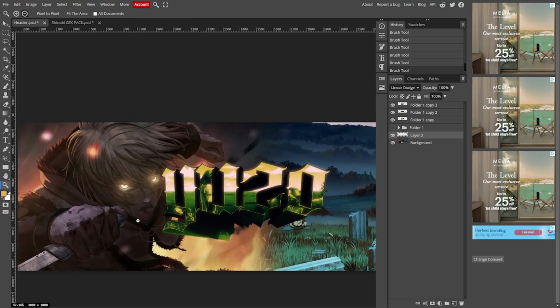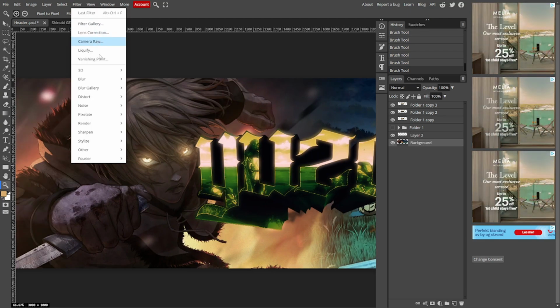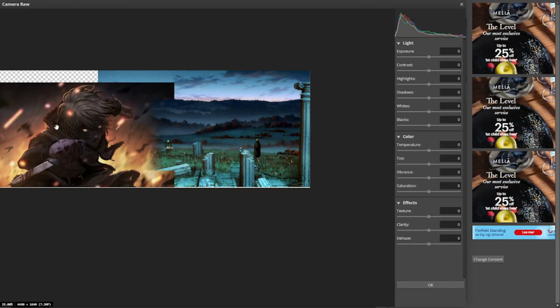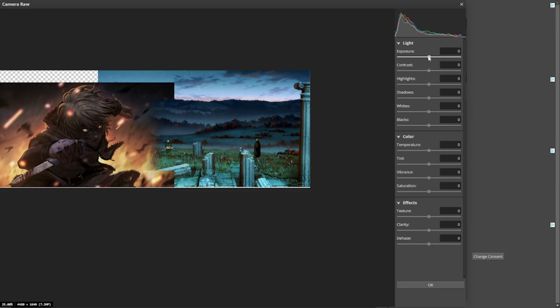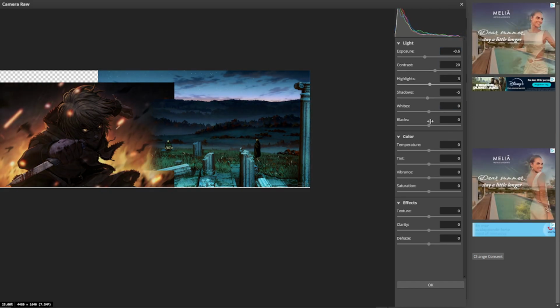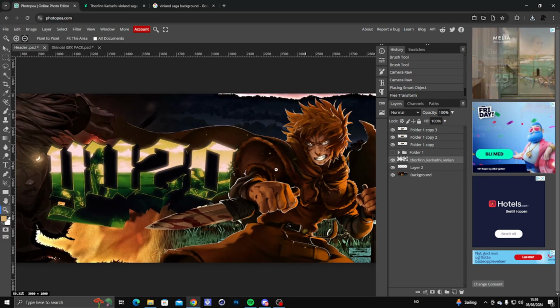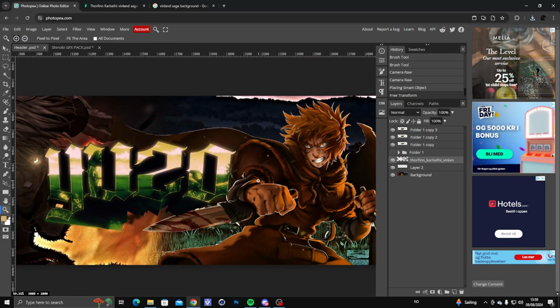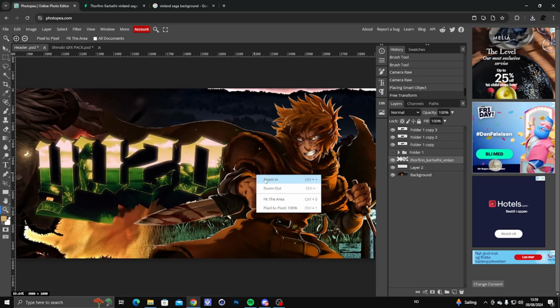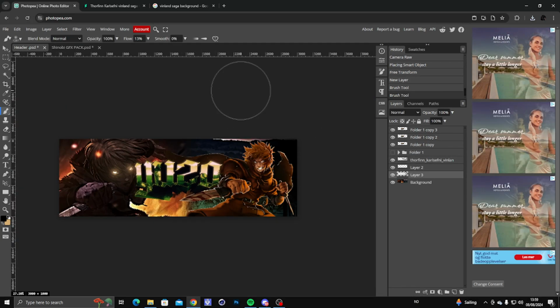Looking amazing so far. So what we're gonna do is Camera Raw. All right, exposure. We're gonna put this down, contrast a bit up, shadows down. All right, guys, I don't know how you guys are using this software. This is kind of crazy, but this is so laggy. Look at this.